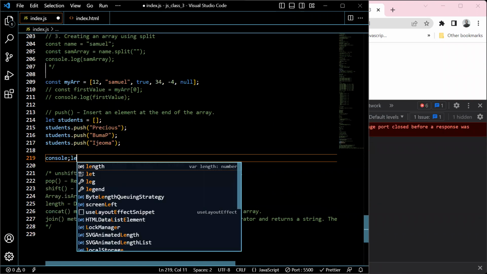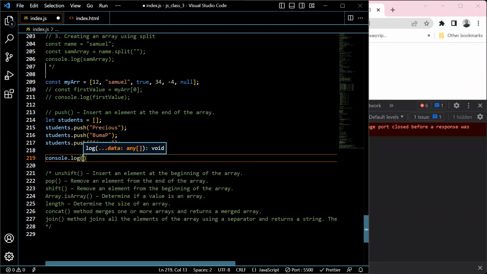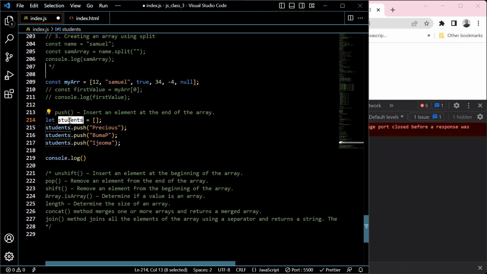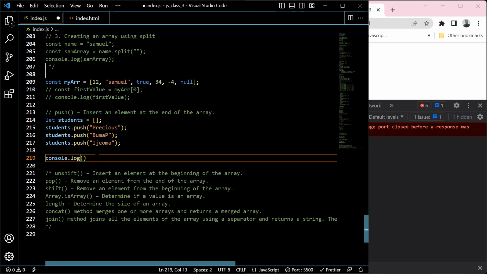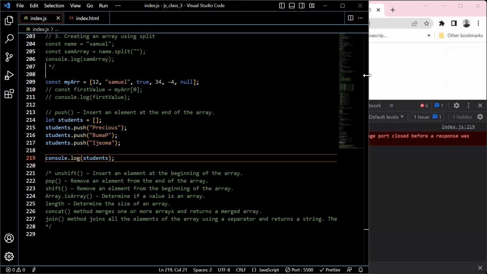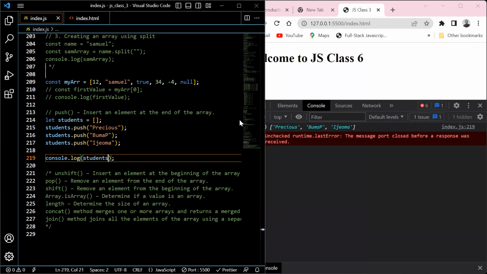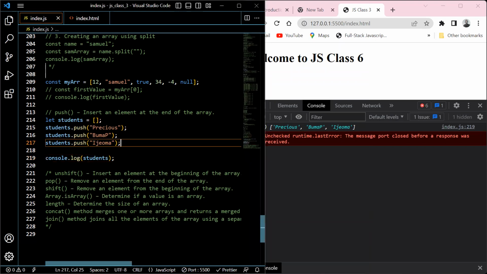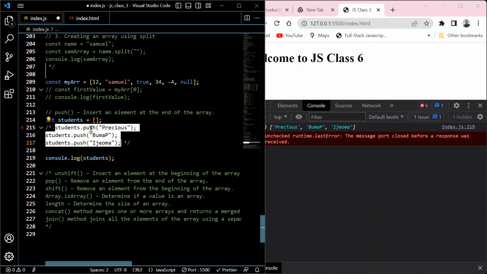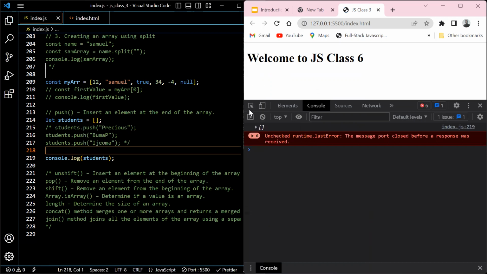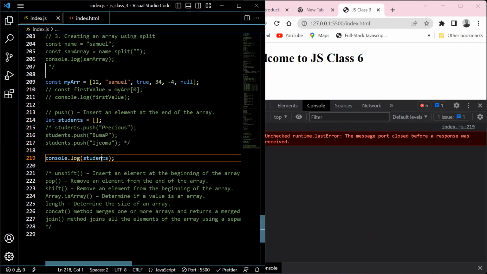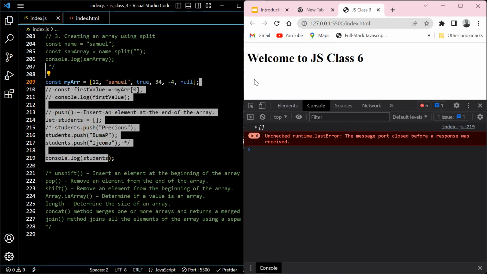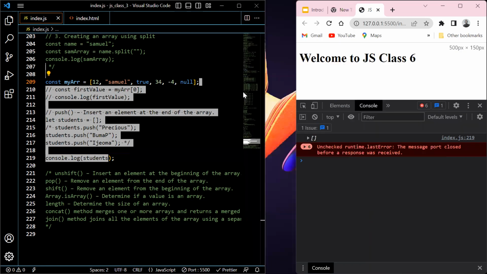But now at this stage, let me show you something. If I console dot log my array, remember this is array student, let me bring it back. Can you see? The array now is showing Precious, Buma P, Ijeoma. Before this push, let me comment these out. You see, this is an empty array now. There's nothing inside.